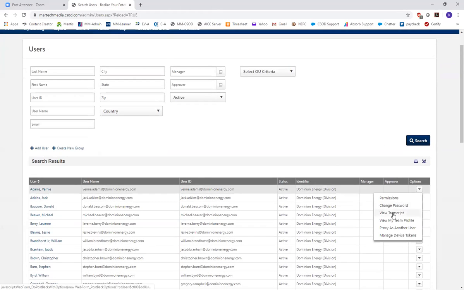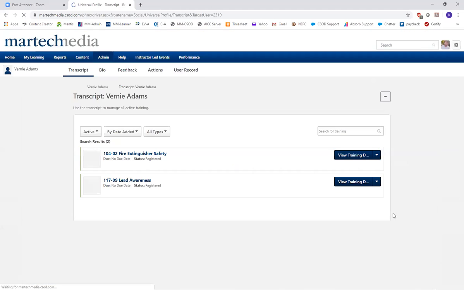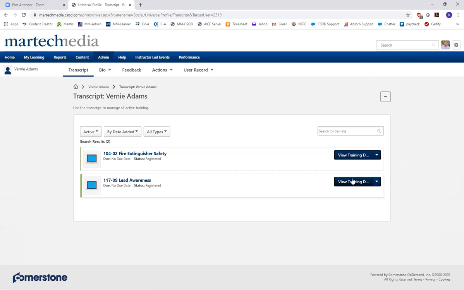The other option is view transcript, and this is going to allow you to view the user's actual transcript. And this is going to be laid out exactly like your transcript as a learner. But whenever you're viewing a user's transcript as an administrator, one thing you're not going to see is a launch button. The only thing that you can do is view the training details. All right. And looking at this information, it shows that the user has been registered into this training, and since they're in a registered status, it means they have not opened this training.